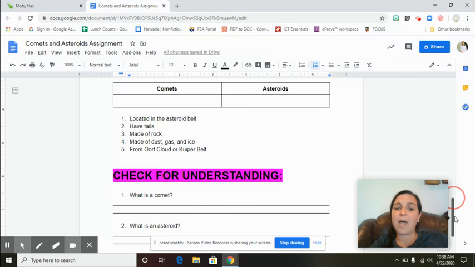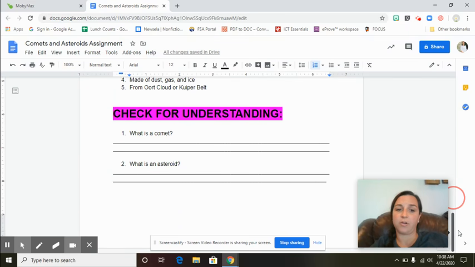Okay, so last thing for today, you're going to check your understanding. What is a comet? What is an asteroid? So to wrap up this video, just give me a quick what's a comet, what's an asteroid, in complete sentences. I will be checking this. You have notes up above to get these questions correct.